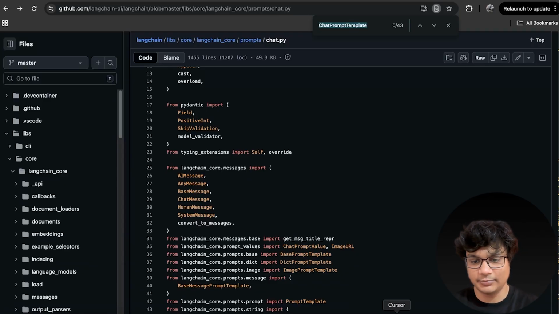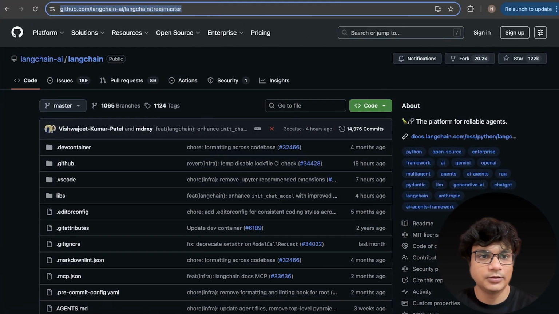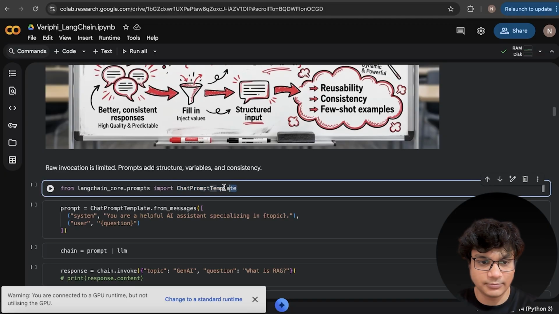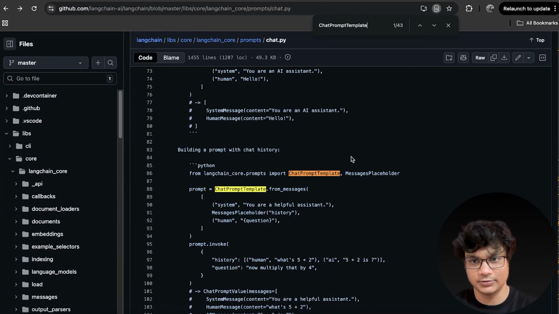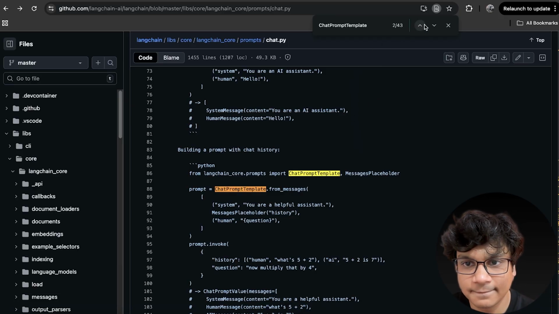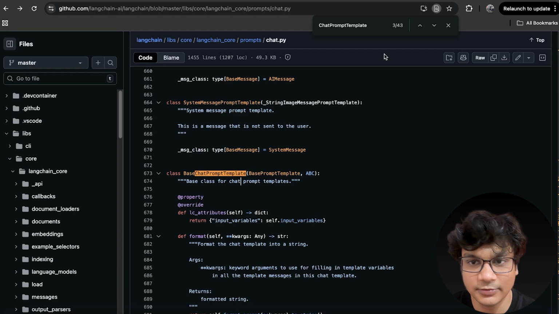Let me find that library. See, I just want to show you, that's it. Anyway, this one, right? Chat prompt template. If I go here, Control C, just go here. Let me find out this thing. This is the function. See, this is what I wanted to tell you.